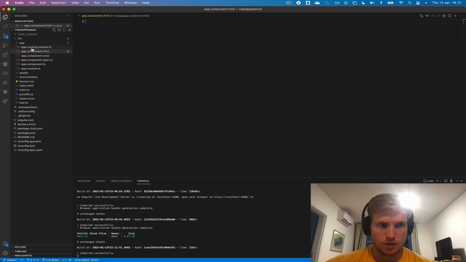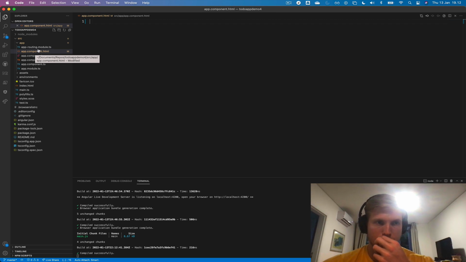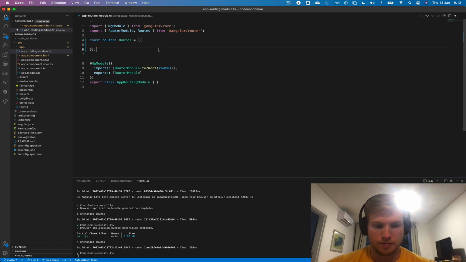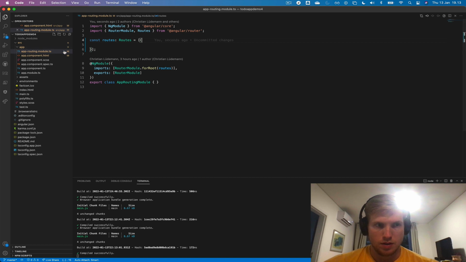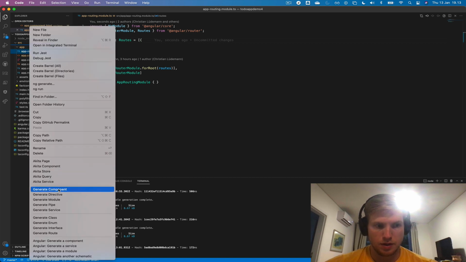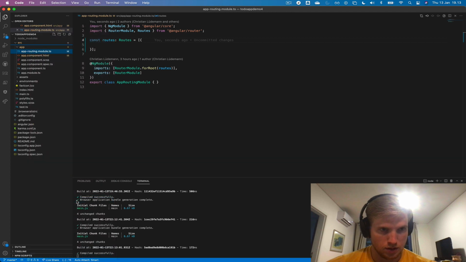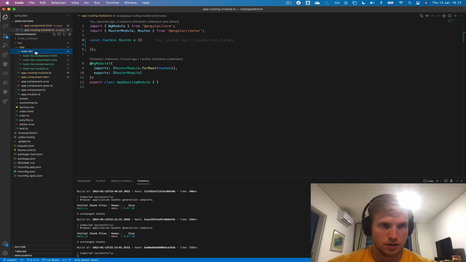Now let's set up some routing here, which is not really that necessary because there's only going to be one route in this application, but maybe for best practice we could set it up as well. The route here is going to be the to-do list. So I'm going to generate an Angular module, and I'm going to call it to-do list. And boom, we got a to-do list there.